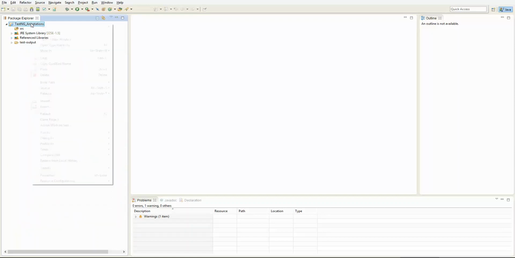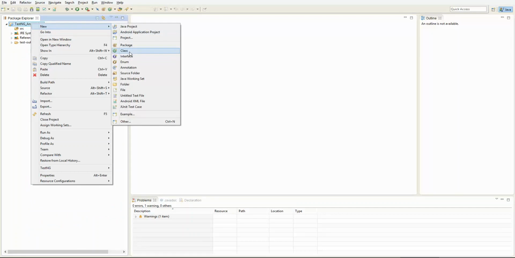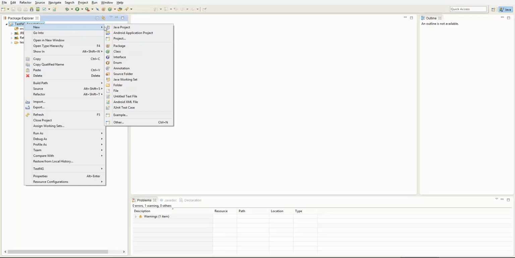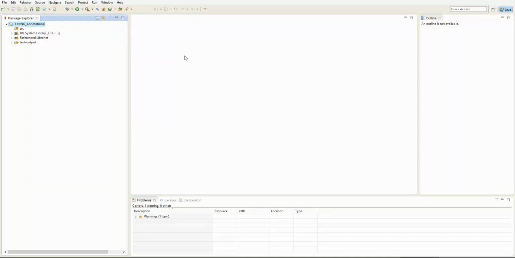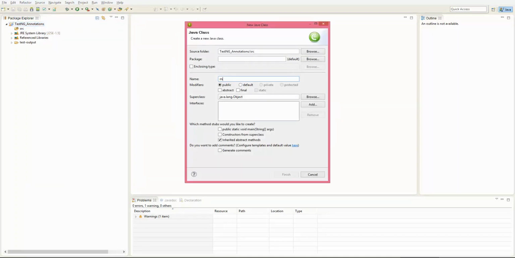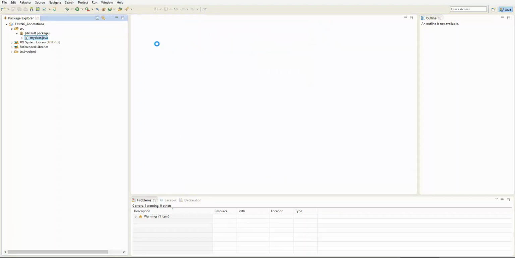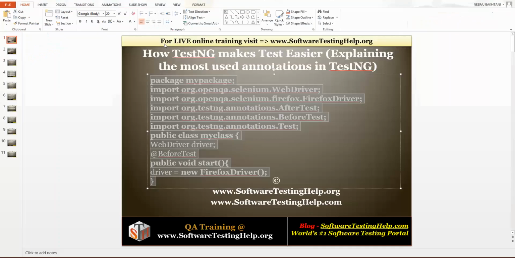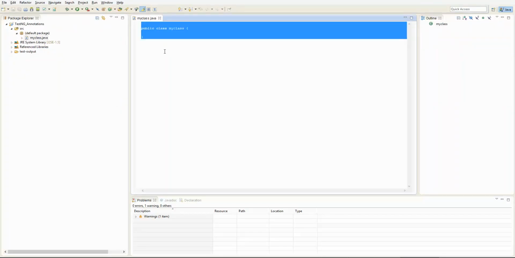So I'm creating a class. For that I simply right click on this project, go to New, then go to Class. I'm taking my class name as MyClass. So I'm simply taking the example of this program.